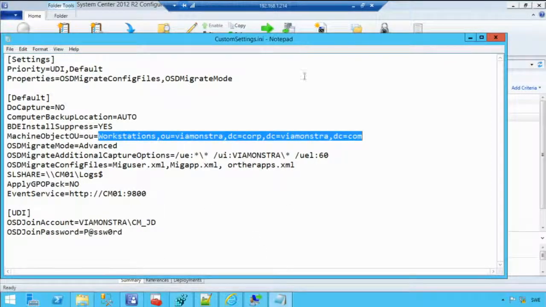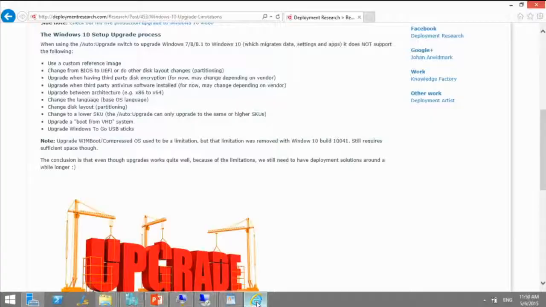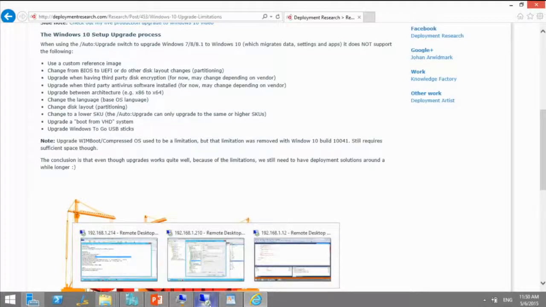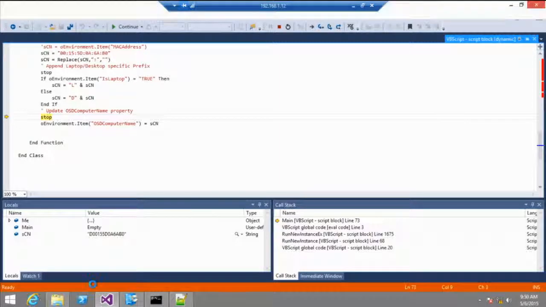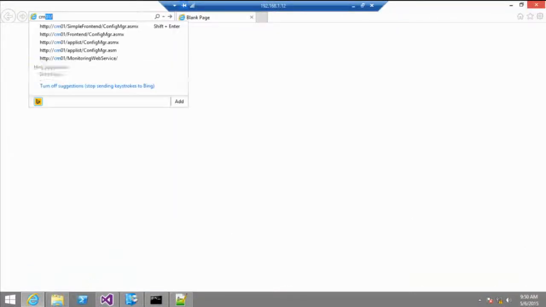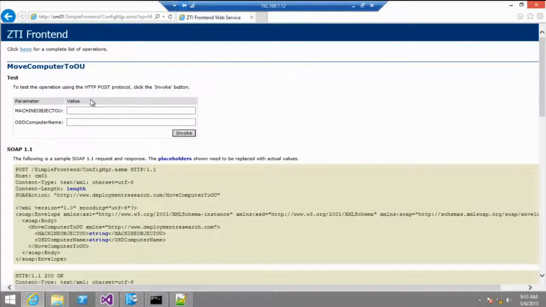And the easiest way, I think, to do that is through the use of web services. Because when you have the integration, you can easily have them call a web service to move the machine into a different OU. We also have a session tomorrow where we'll use Orchestrator and a few other things to accomplish advanced scenarios, but this is a very simple web service. It's available for download on Codeplex, but it has a move computer OU function.